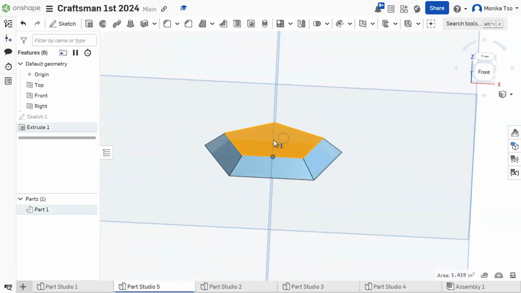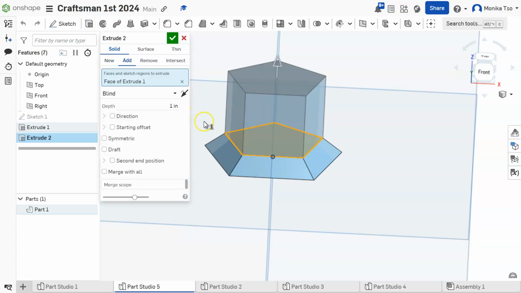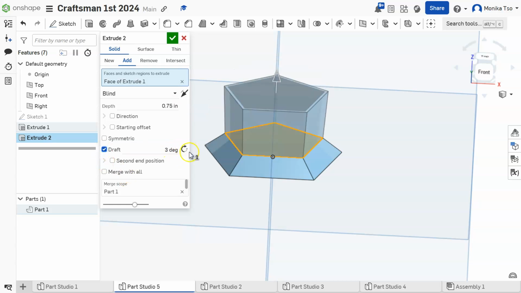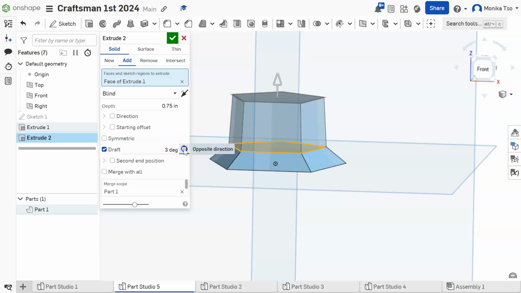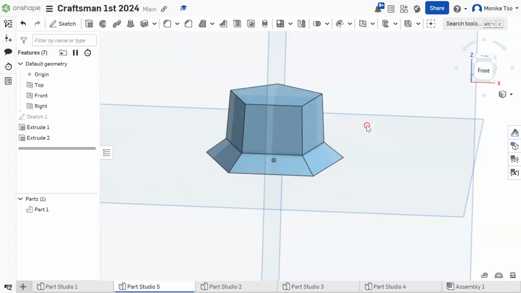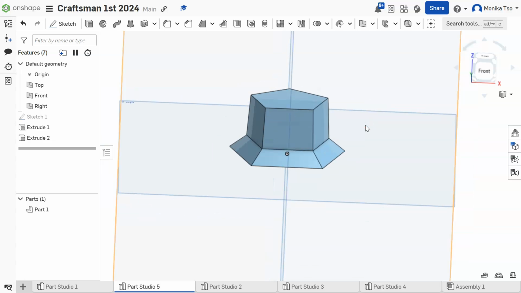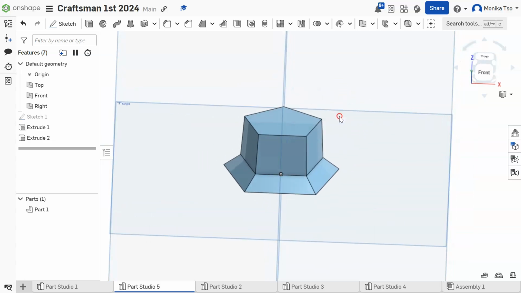We're going to take the top pentagon, we're going to extrude that upwards, a depth of 0.75, and we're going to do a draft of 3 degrees. And we have to hit this opposite direction arrow because we want it to be more narrow at the top. And you can tell it's getting more narrow at the top if you kind of click on that button a couple times.